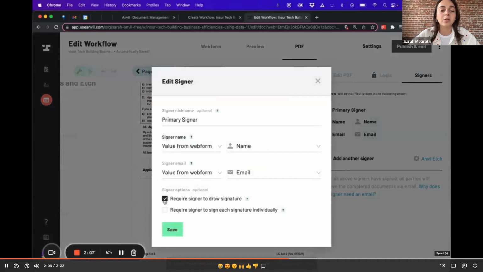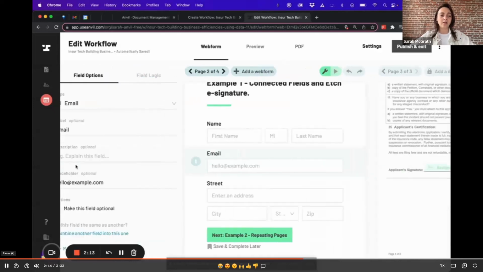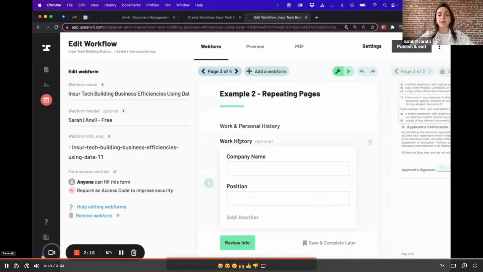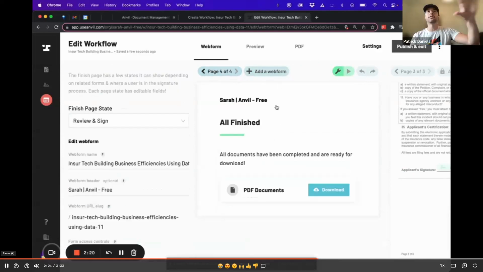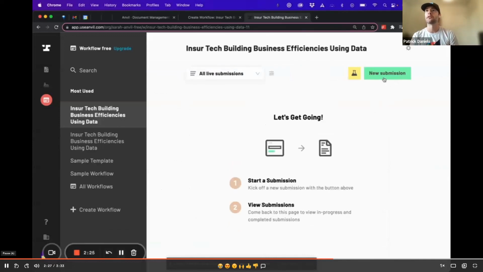I'm going to require that they draw the signature, and that each signer signs their signature individually so that they know what they're looking at. And we can take a look at how that creates the document. Now, this is actually the web form, similar to what the user experience would look like, that you're able to see in our UI, correct?